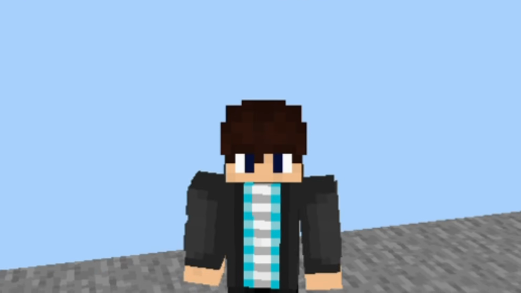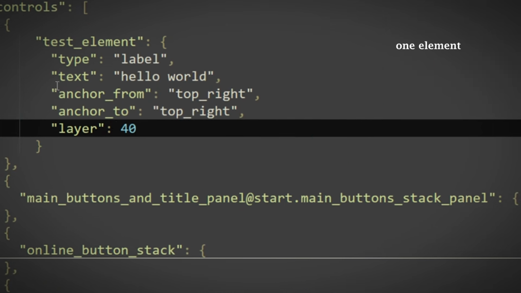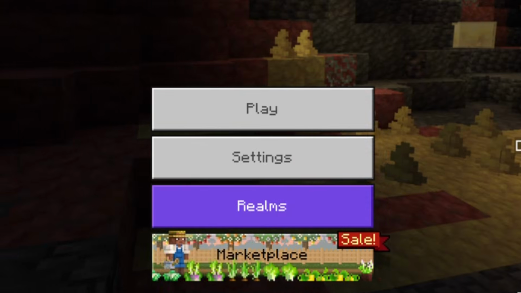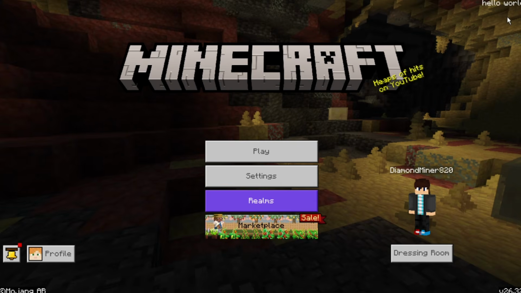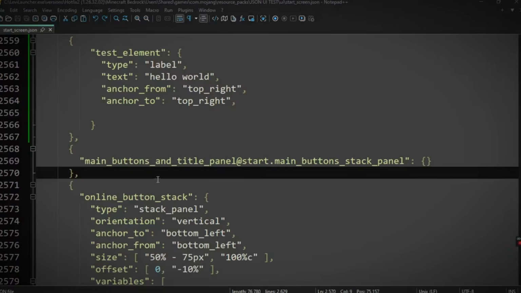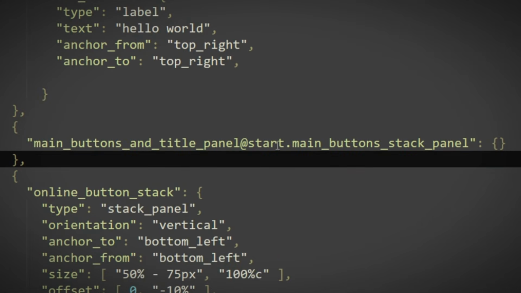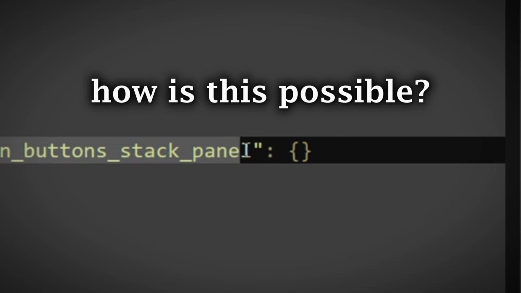But wait, hold up a second. Mojang only needs one weird looking element and it worked too? I mean, if you delete this, the whole component will be gone entirely. So why can this complicated element by Mojang, which only has one line, display everything?